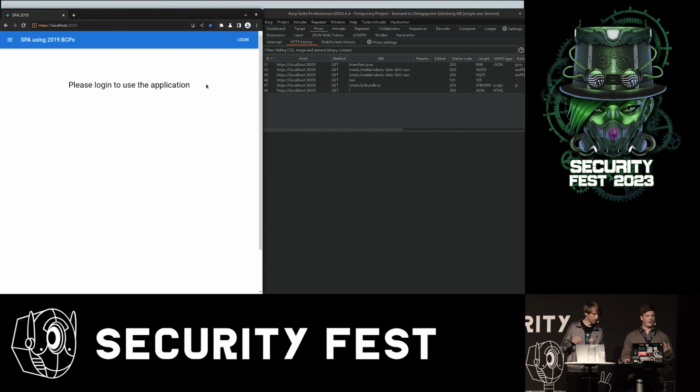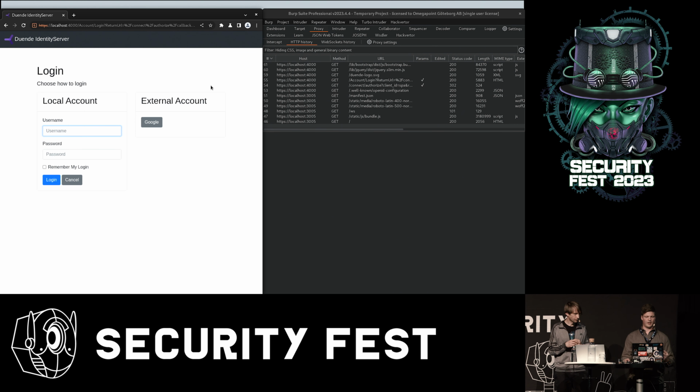To start using it, I first need to log in. Otherwise, I can't get access to any of the features. So I press the login button here, and I get redirected to the identity server. Yeah, and maybe you're familiar with this, but this is the Duende identity server we use here.